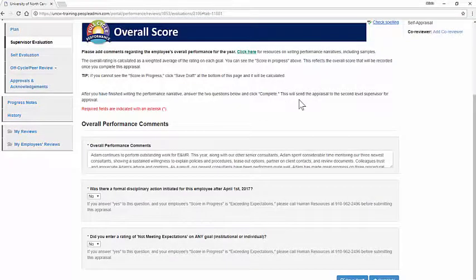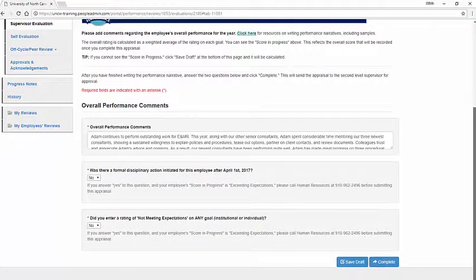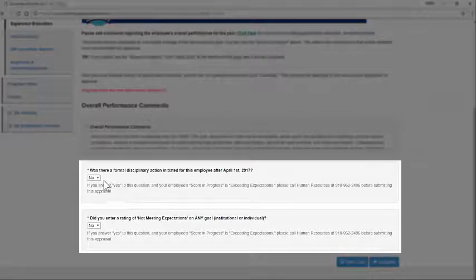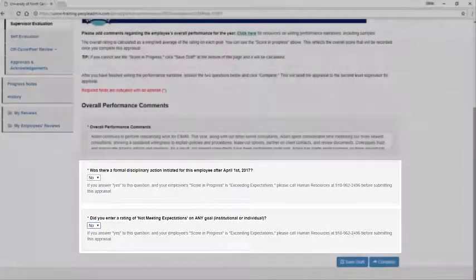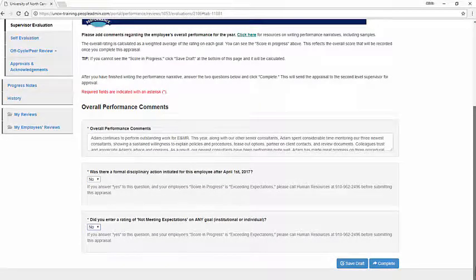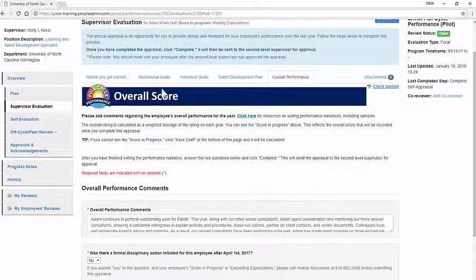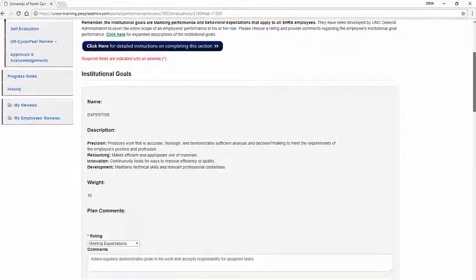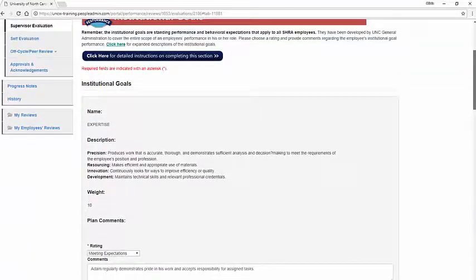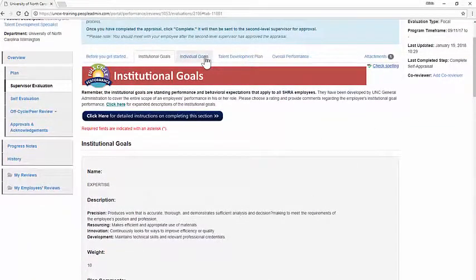Once you've finished writing the overall performance comments, supervisors of SHRA employees should read the prompts and answer the two questions at the bottom of this page. Supervisors of EHRA employees do not have this step. From this screen, we recommend clicking through the section tabs in order to double-check the ratings and comments for all the institutional and individual goals.